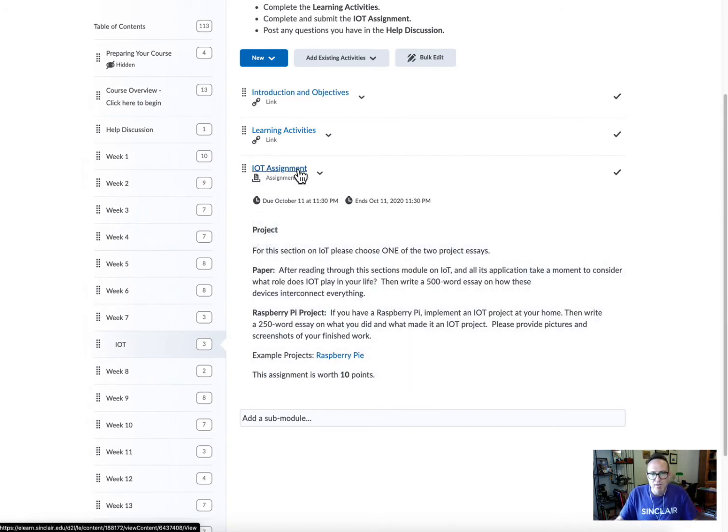IoT, Internet of Things. There is no NetLab, of course. We just have a project in place. Read through the section, and then consider what role IoT plays in your life, and then do a 500-word essay on how these devices interconnect. So it can be as simple as that.